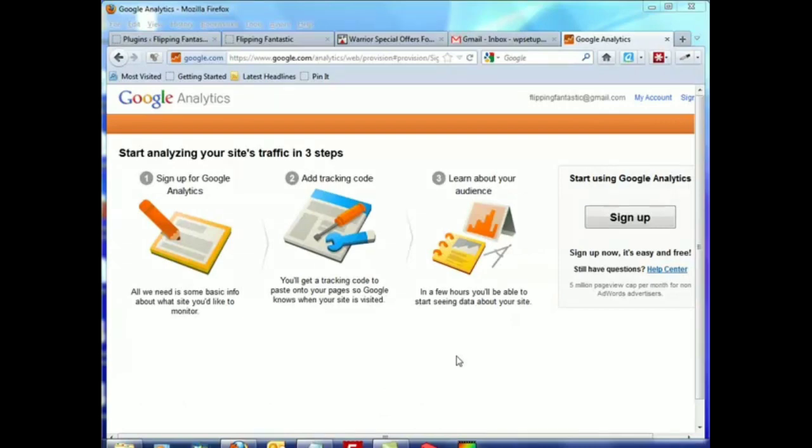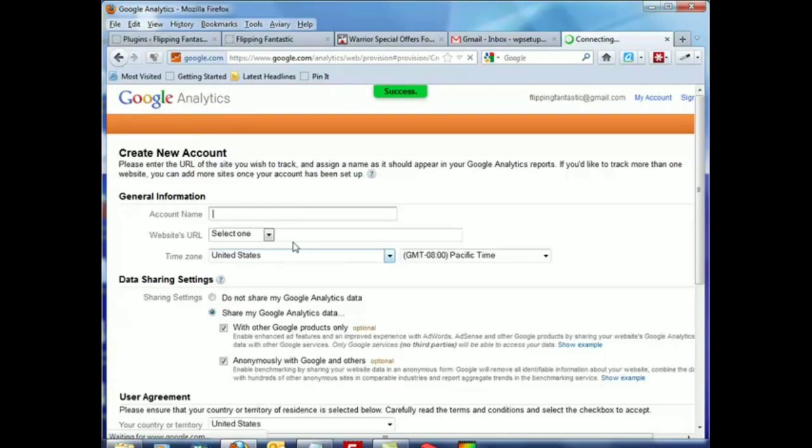Signing up for Google Analytics is a piece of cake. The first thing you need is a Gmail address. I created a new Gmail address for a site I'm creating on blog flipping called flippingfantastic@gmail.com. You go to google.com/analytics. You sign up for Google Analytics. You're going to get this particular page.